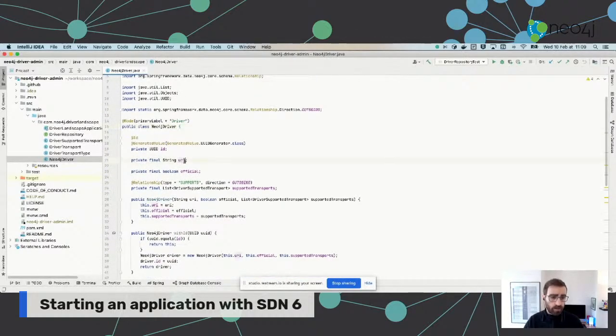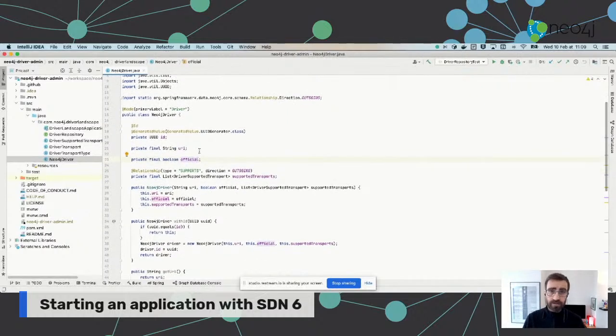So the idea here, you have a URI for the project, maybe a link to a GitHub repository, GitLab repository or what have you. Whether it's official or not. So official means Neo4j supports it, basically part of the GitHub Neo4j organization. Because yes, we have some Neo4j Labs projects, for instance, but the support guarantees are not the same. So maybe Boolean is a bit too naive at this point, but I want to start simple.